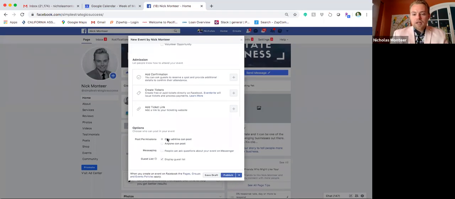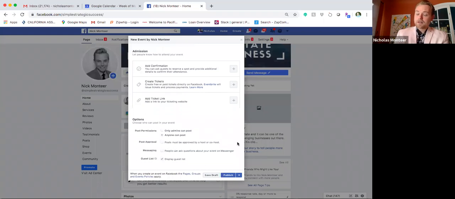So here under options down here at the bottom, this is important, and it talks about post permissions. I would say let anybody post. And the reason why is that if people had a question on this property, if they found it online, and they wanted to go ahead and write something on your wall, or just chime in ahead of time while you're advertising this, because that is the goal, is to advertise this open house. It would be great for them to be able to post. So I would say anyone can post.